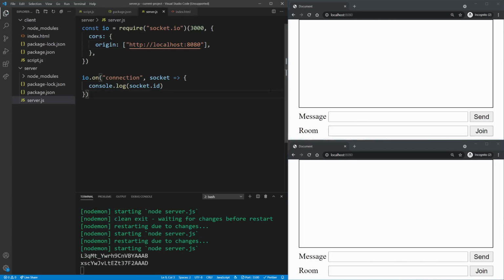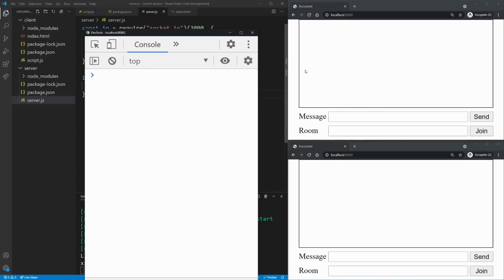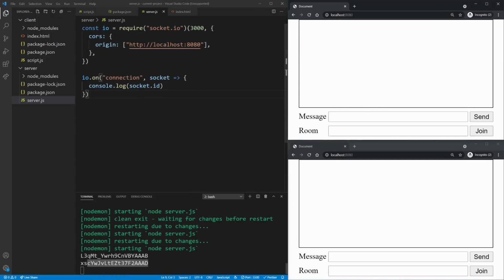Now when we save and we wait a second, you can see our IDs are being printed out down here, one for each one of our different clients. And if we inspect, we should hopefully have no errors inside of here. If we just close this out, there'll be no new errors that come up. Those are just old errors from before. But as you can see, we now have two different connections, one for each one of our browsers.